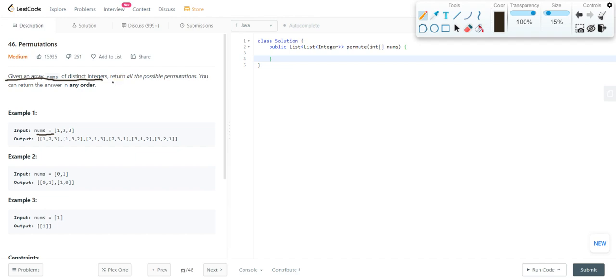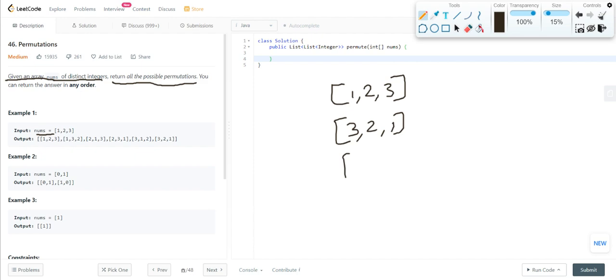And we need to return all the possible permutations. So for any array, let's say 1, 2, 3, different possible permutations simply means you can place the elements at any index. This is also one of the possible permutations. Here I just replaced the element present at index 0 with the element present at index 2. Similarly, this is also one of the possible permutations, and it will continue like this. So these are all the possible permutations for the original input array 1, 2, 3.